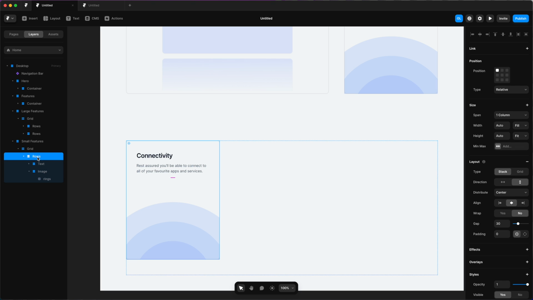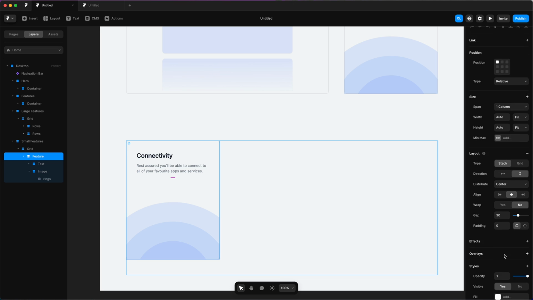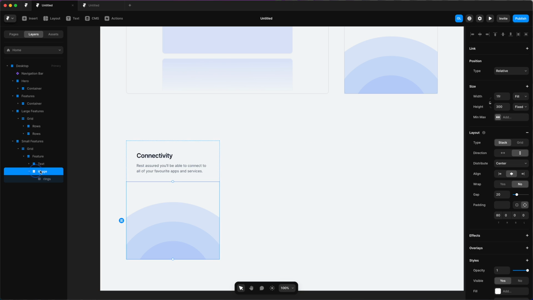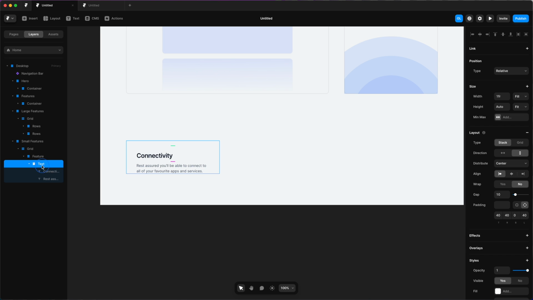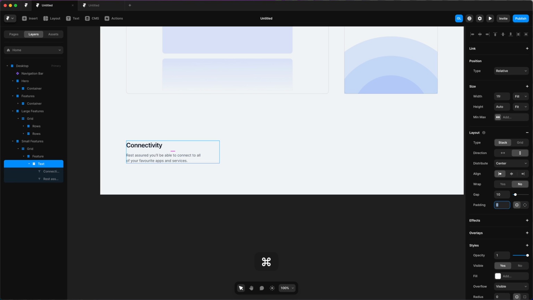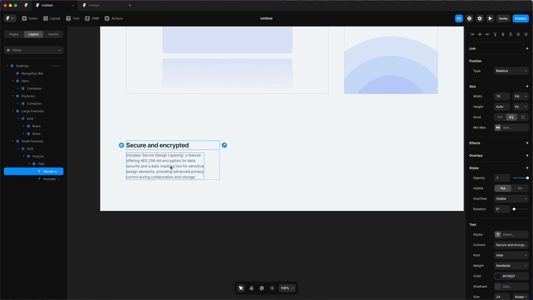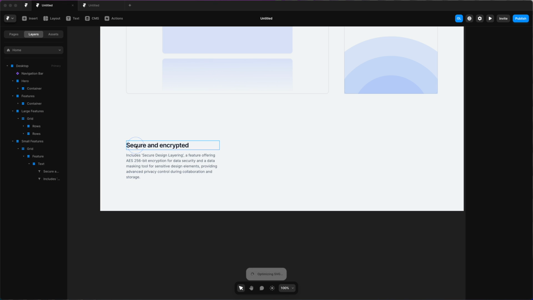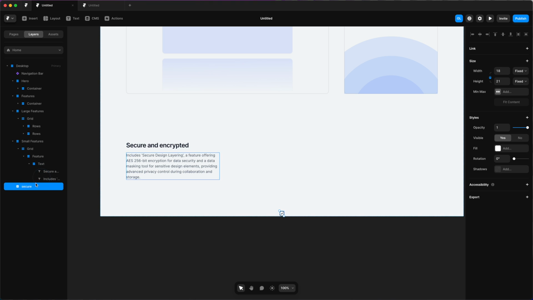So now we're going to start adjusting the content, rename it to feature. Remove the border, remove the image as well. We're going to get rid of the padding of our text. And we're going to copy in our text. Then we're going to drag and drop our little icon for this feature.